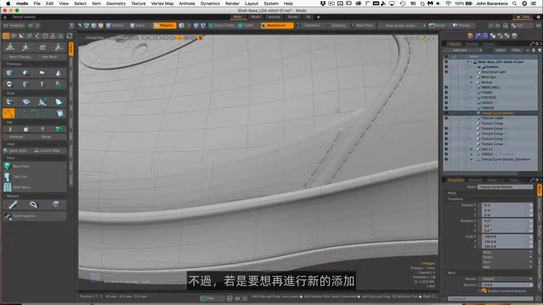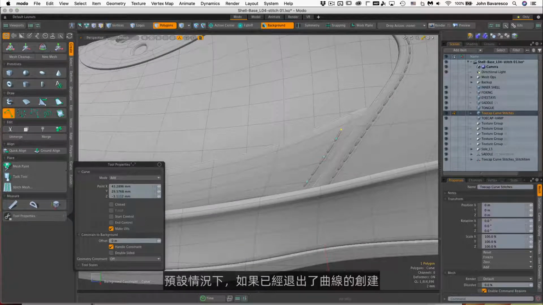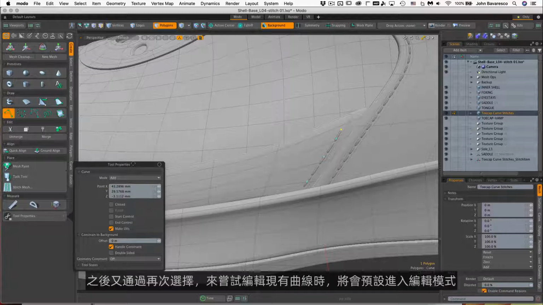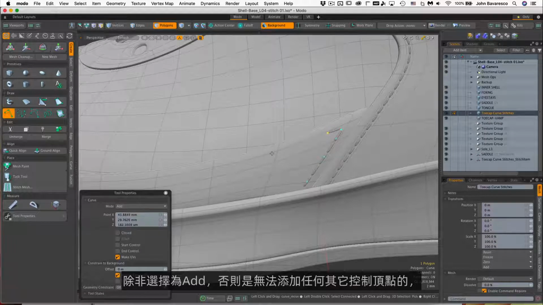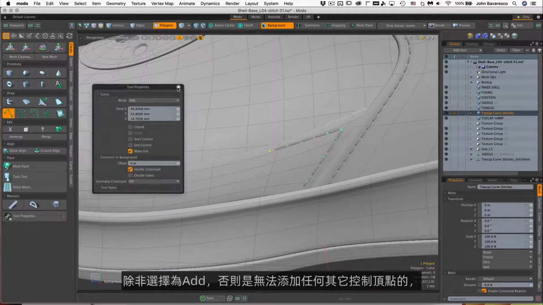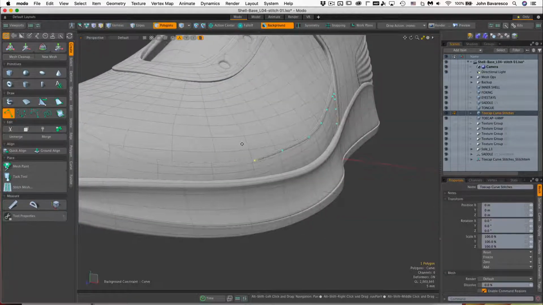However, if I want to continue adding on to this, I have to go to Tool Properties and go into Add mode, because by default, if you drop out of the curve creation and try to add on to your existing curve by selecting it again, it goes into edit mode, and you won't be able to add any additional control vertices until, of course, you select add. And I can close that now and just go happily building my stitches. So that's kind of cool.